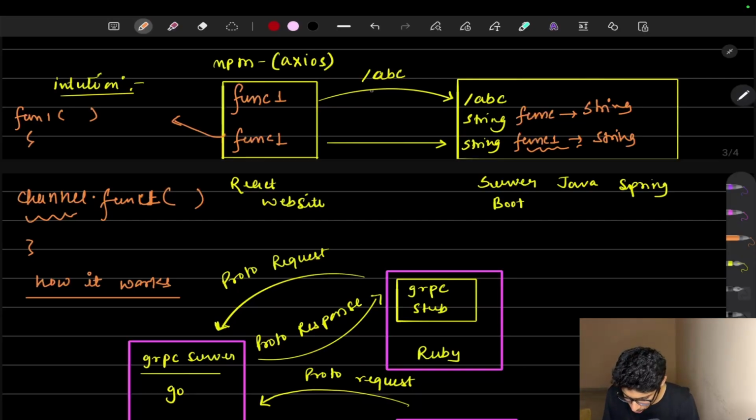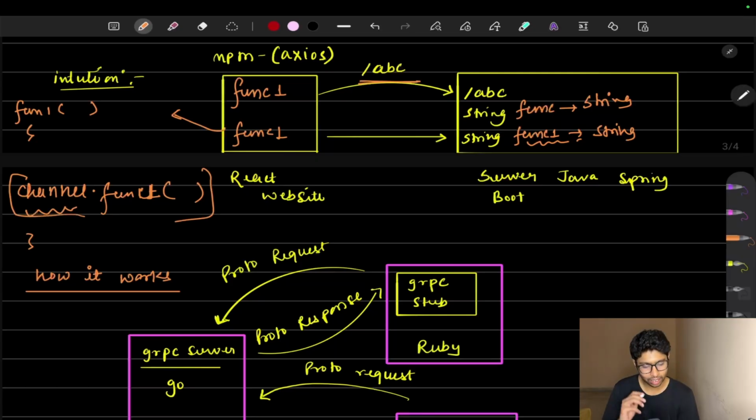And we are not using an API this time. Previously, the communication was happening with the help of an API. We made an endpoint /abc. This time we make a particular channel, and in that channel we are directly calling the function of a different server. This is something very different. In function 1, what we are doing is creating this channel.